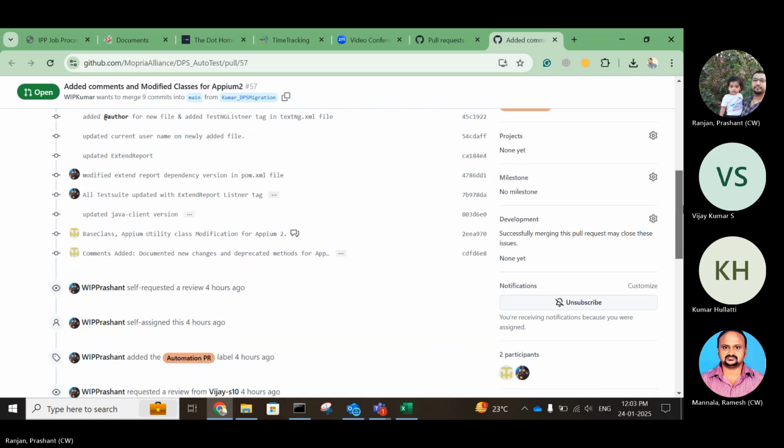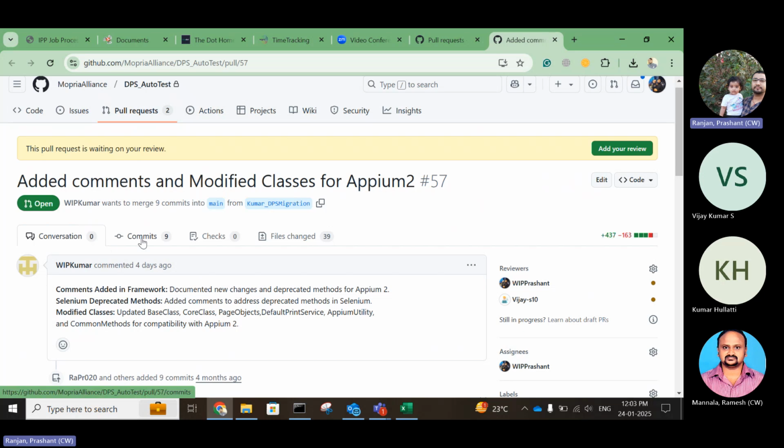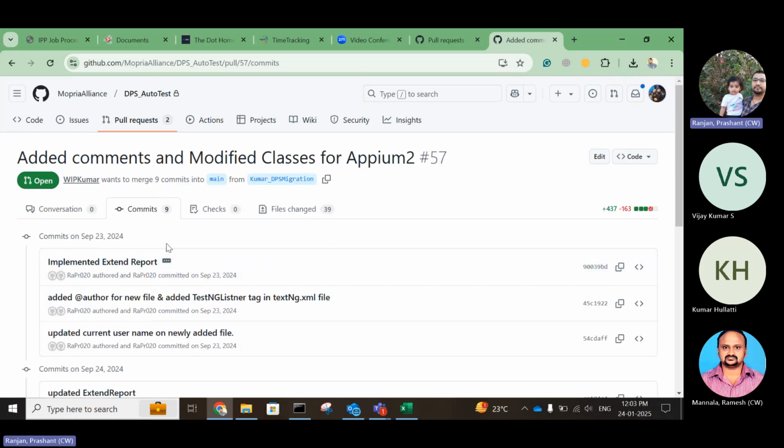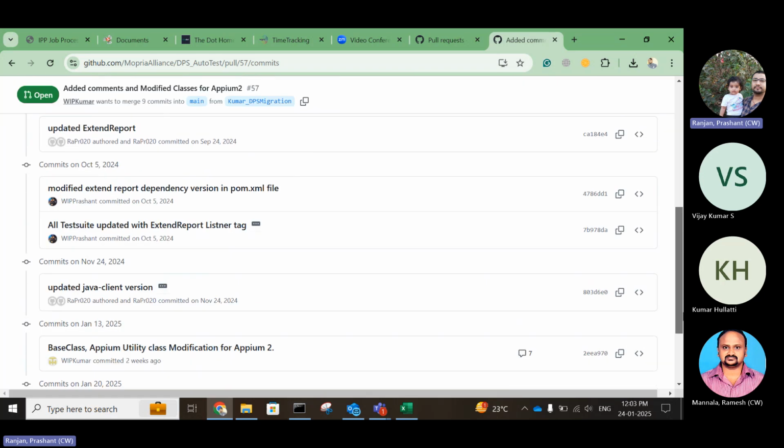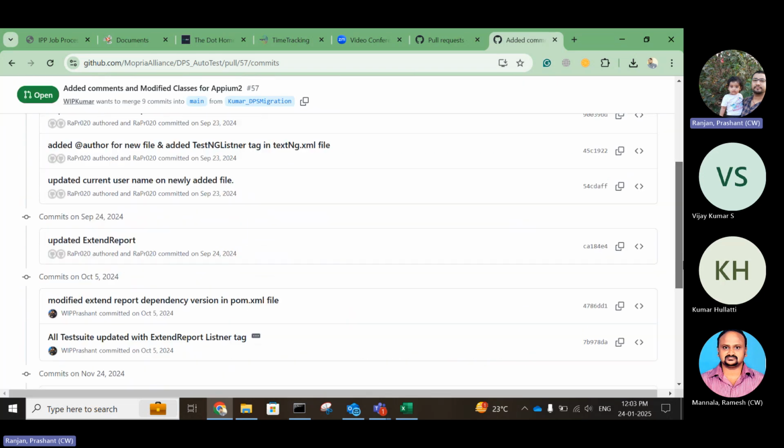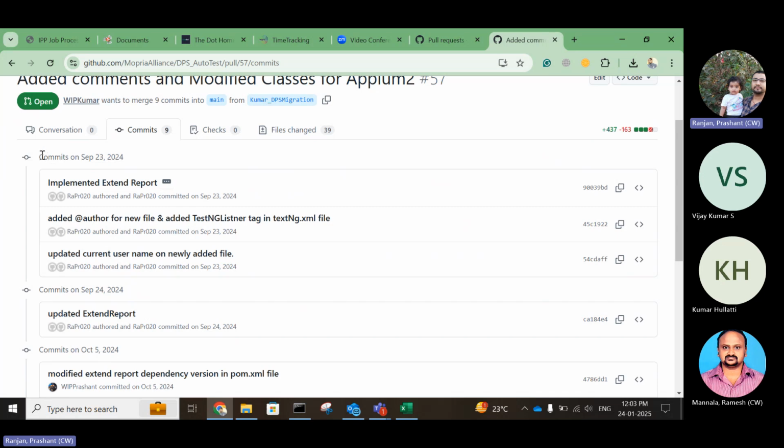Okay, and then come to another section. Here they have the commit section. Commit in the sense of in how many phases the changes came into this PR. So I can see here there are 9 commits in this PR. From the beginning, from September itself, commits were started. The first commit was related to the extent report. In the DPS, the extent report was not implemented, so the first commit was completed for the extent report changes.